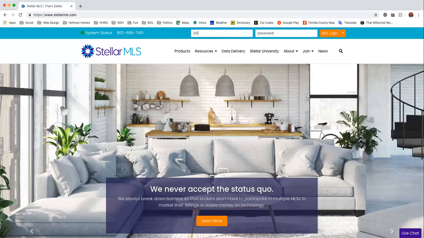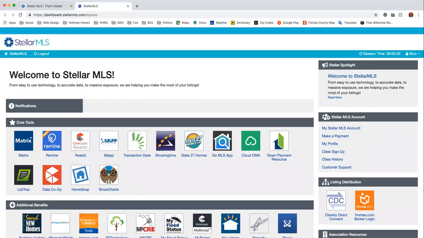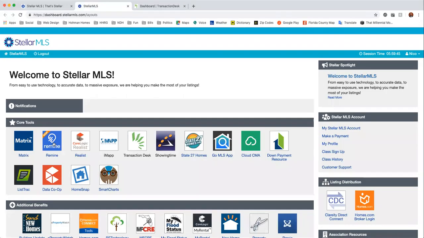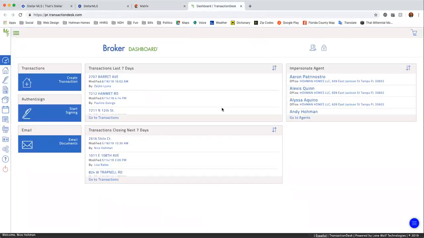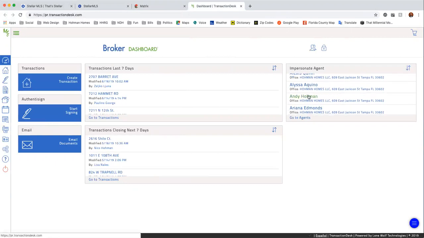So to get started, we first log into the Clarity dashboard in the MLS. So you go to the Stellar MLS homepage, you log into the Clarity dashboard here, and you're given some core tools, some suite of software that you can use for your business. You can see here TransactionDesk is right here as one of those pieces of software that you can use. Also important to that is Matrix, the MLS access software. So when you open up, and for example, we'll use this one right here.